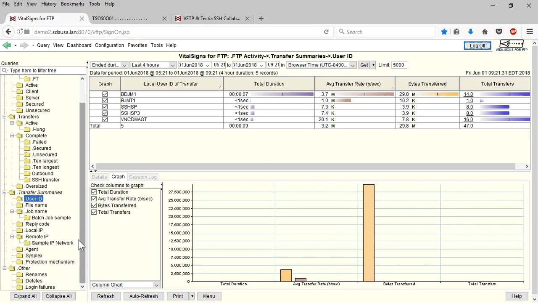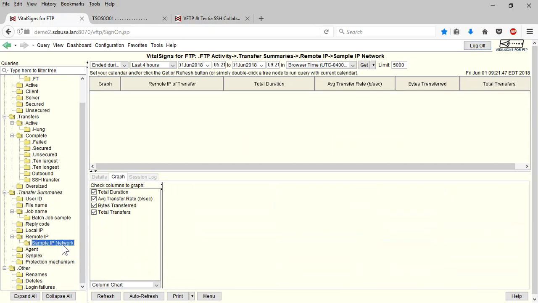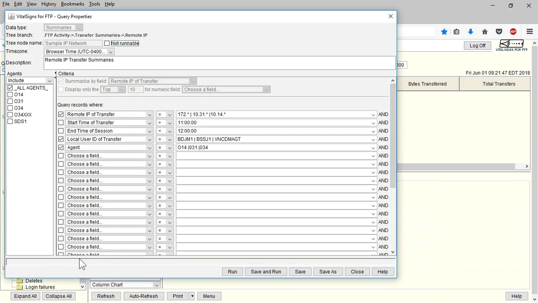And then lastly, for those folks that really want to write their own queries, perhaps you want to write one. Let me give you an example. It's very simple to do. I've coded up one called a sample network query. In this particular one, I said that the remote IP of the transfer should be 172.* or 10.31.* or 10.14.*, and here you can see the criteria for this user-defined query that I've set up.